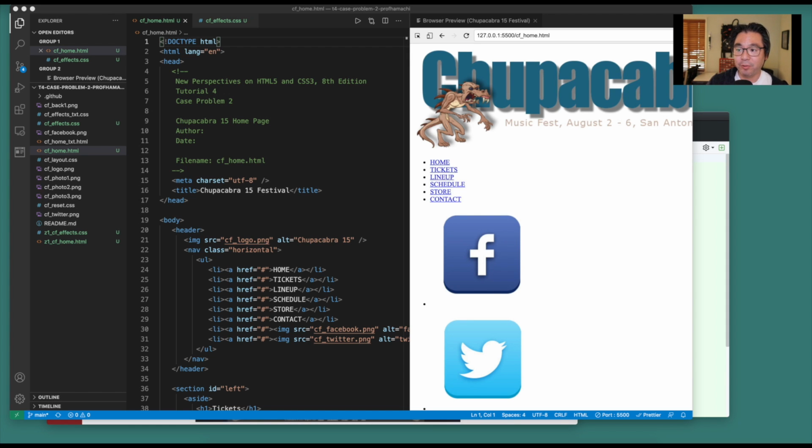Wanted to get you through T4 case problem 2, and this looks like it's the Chupacabra 15 Music Festival. So if you're ready, let's get started.